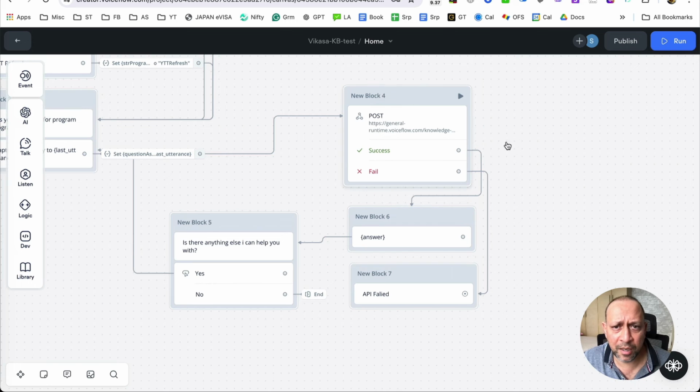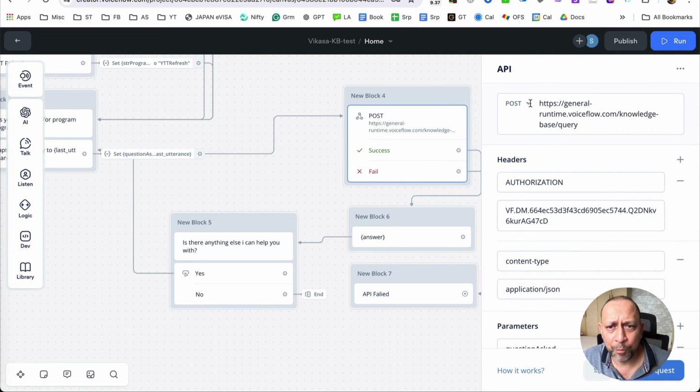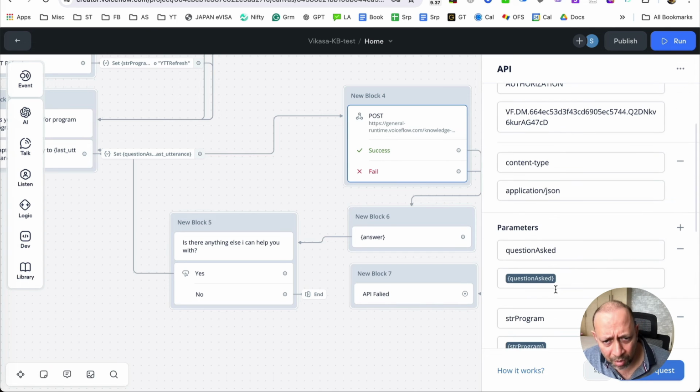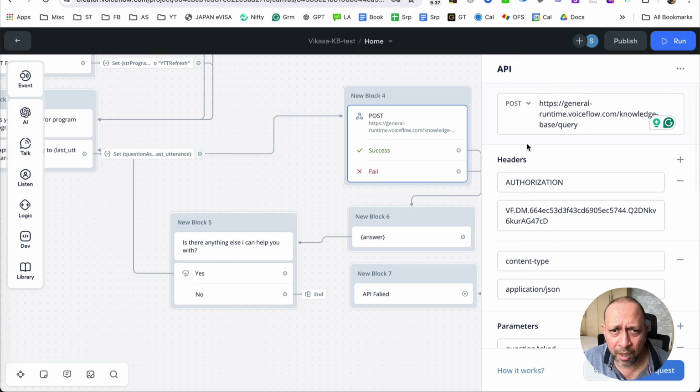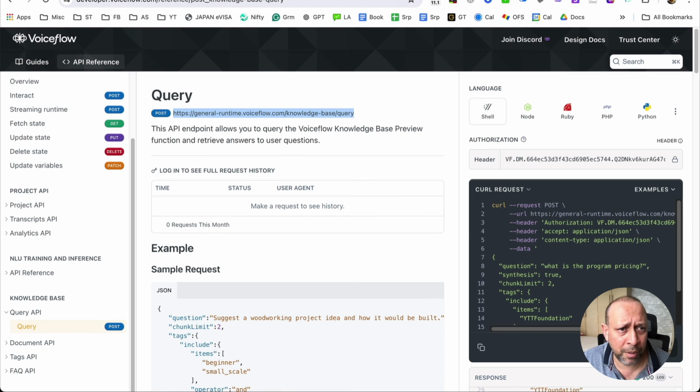Everything is connected. Let's take a quick check on everything. So the API type should be post, because we are sending in the variables. We are sending in those two variables, the question asked as well as the str program, and then we're getting an output back. So the API type should be post, and then after that you are doing the URL. The URL should be from here, and you'll pick this up in the query. This is the URL.